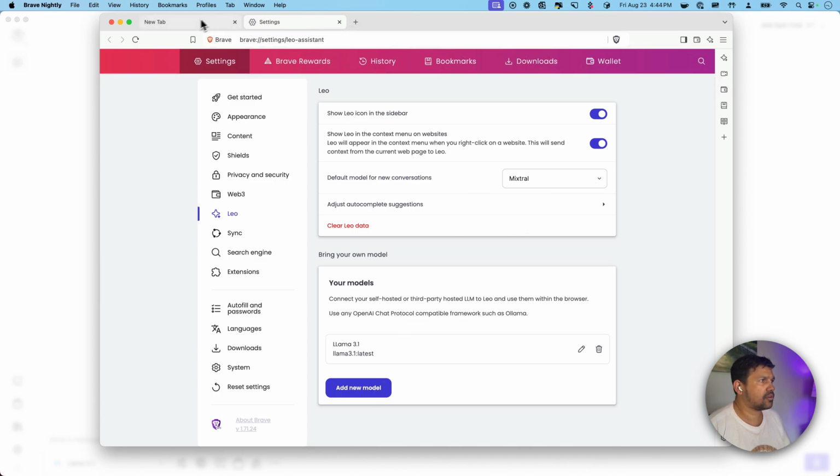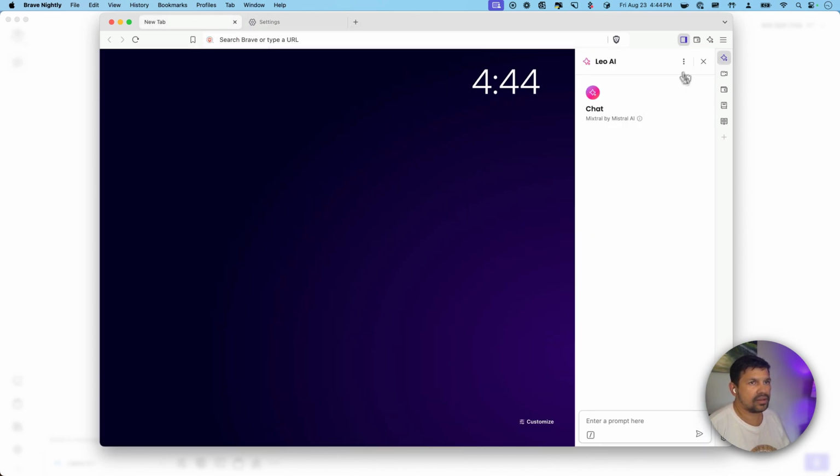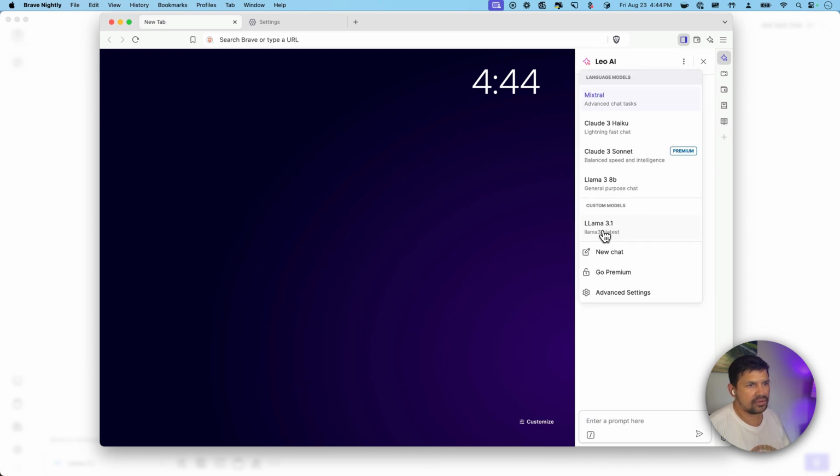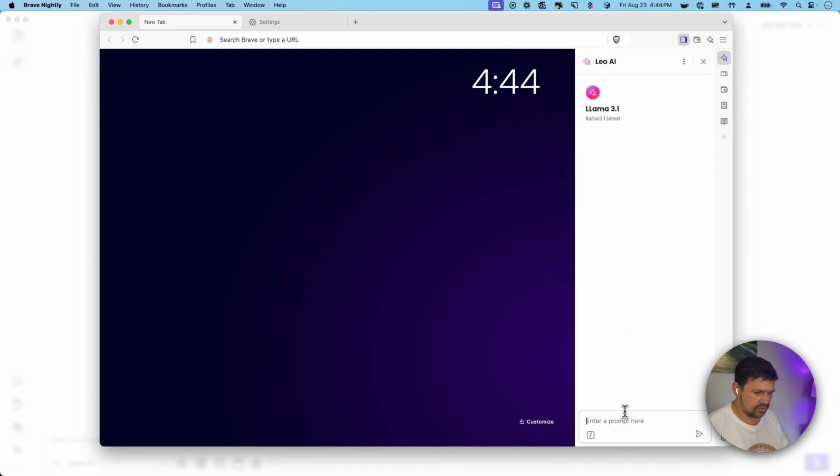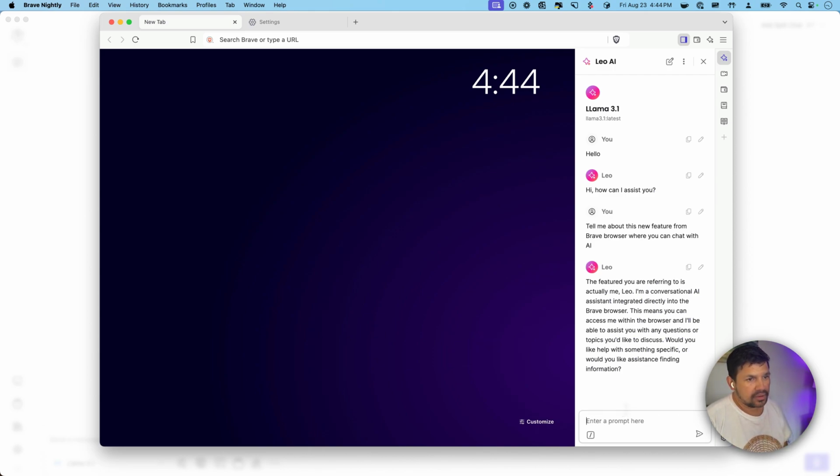Now let's go to a new tab or go back to this tab. Okay, here you go, Llama 3.1, and we can say hello. Let's see. Oh, there you go. And let's say, tell me about this new feature from Brave Browser where you can chat with AI. Yeah, there you go. Actually, it knows about it.